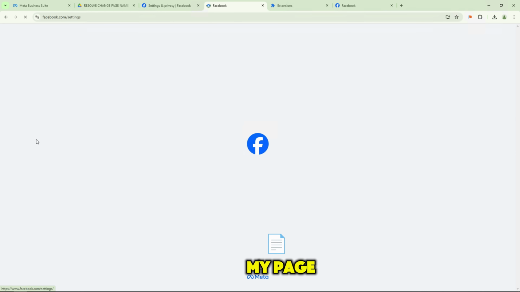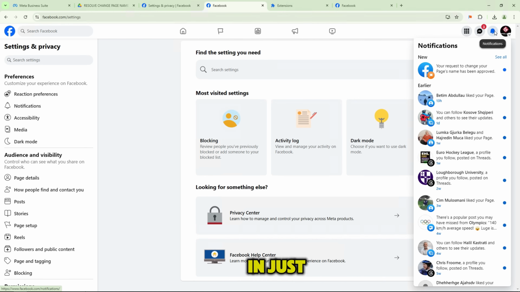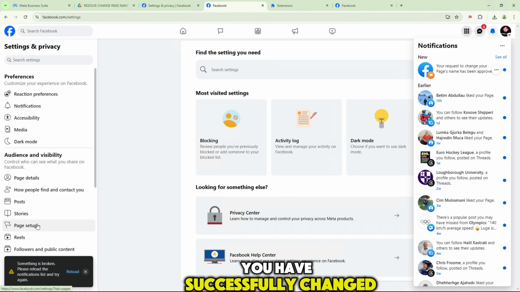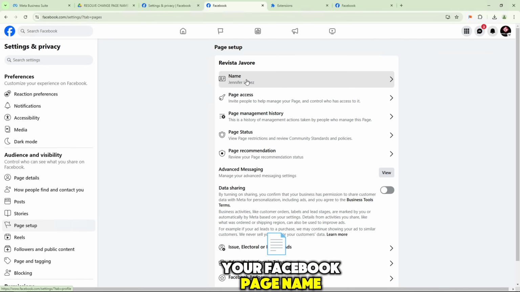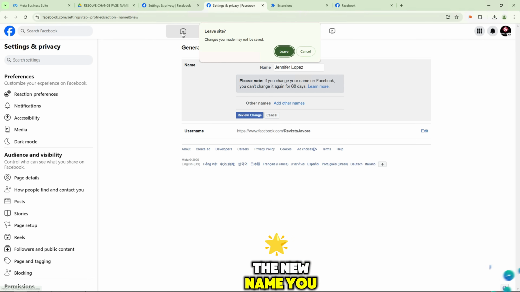You can see that my page name was successfully changed from Revista Javor to Jennifer Lopez in just a few minutes. And that's it. You have successfully changed your Facebook page name. If you followed the steps, your page will have the new name you wanted.